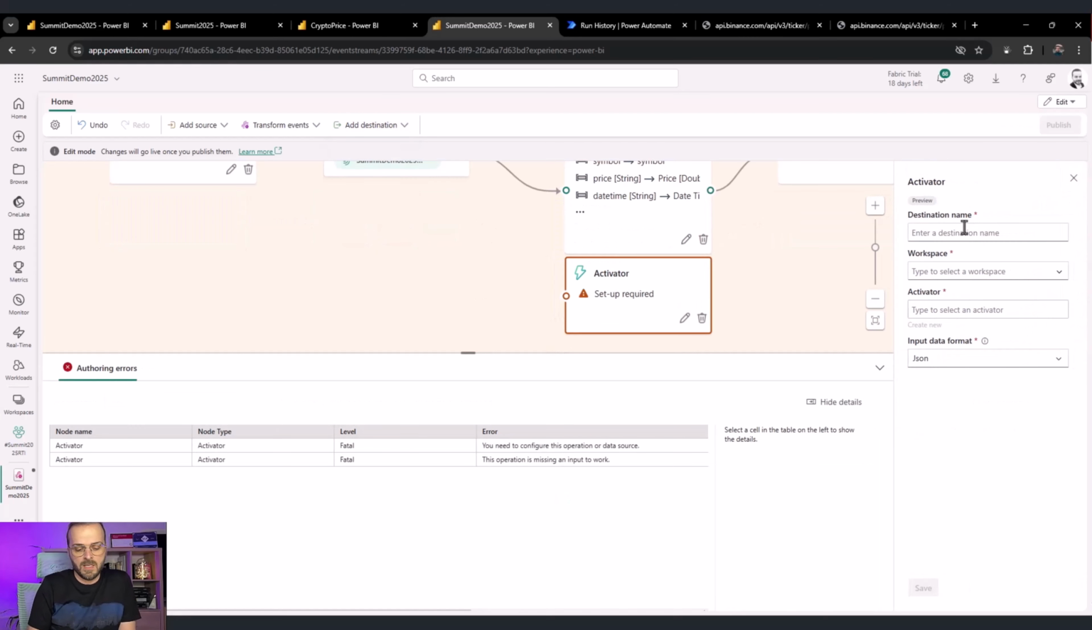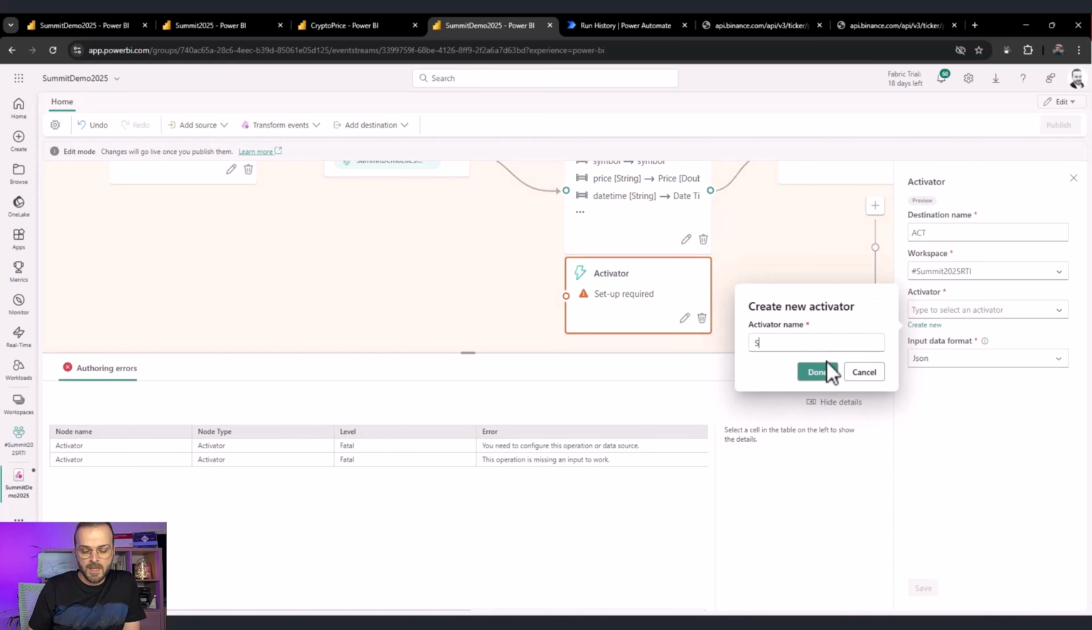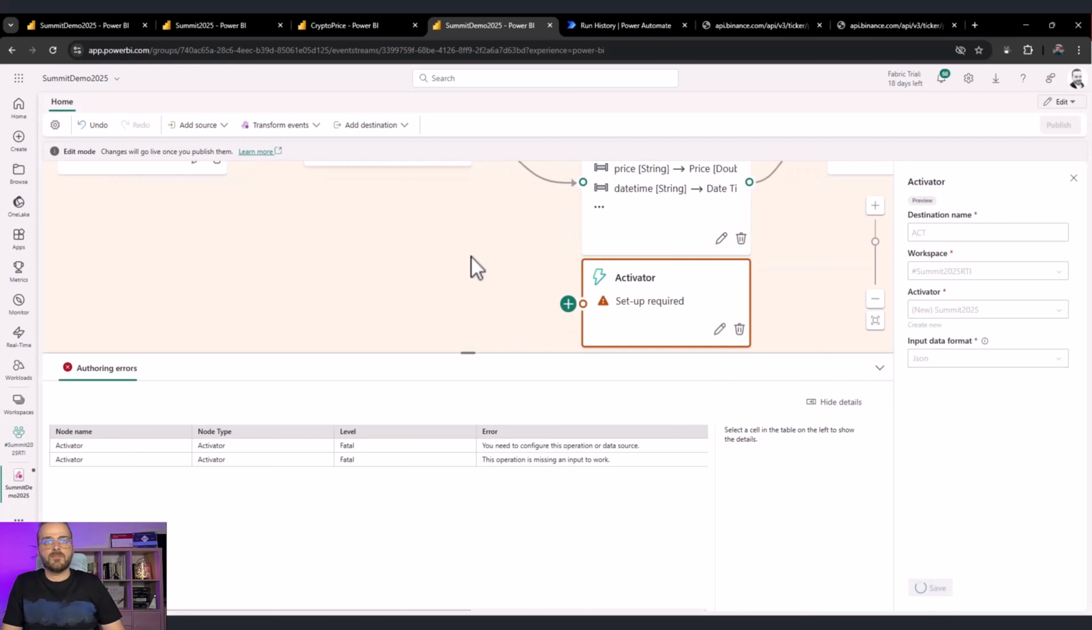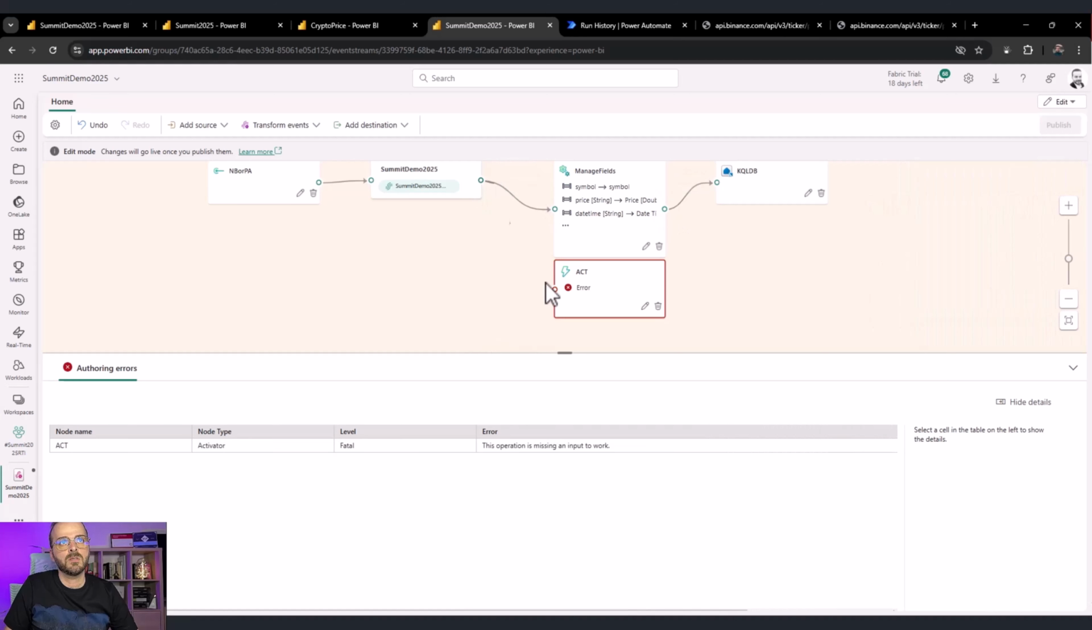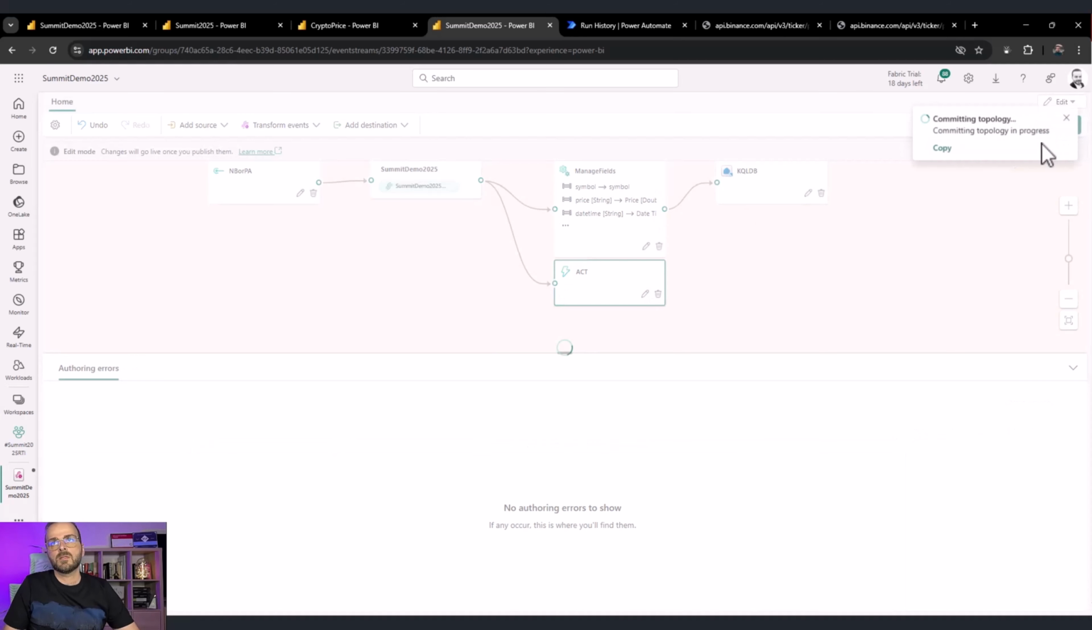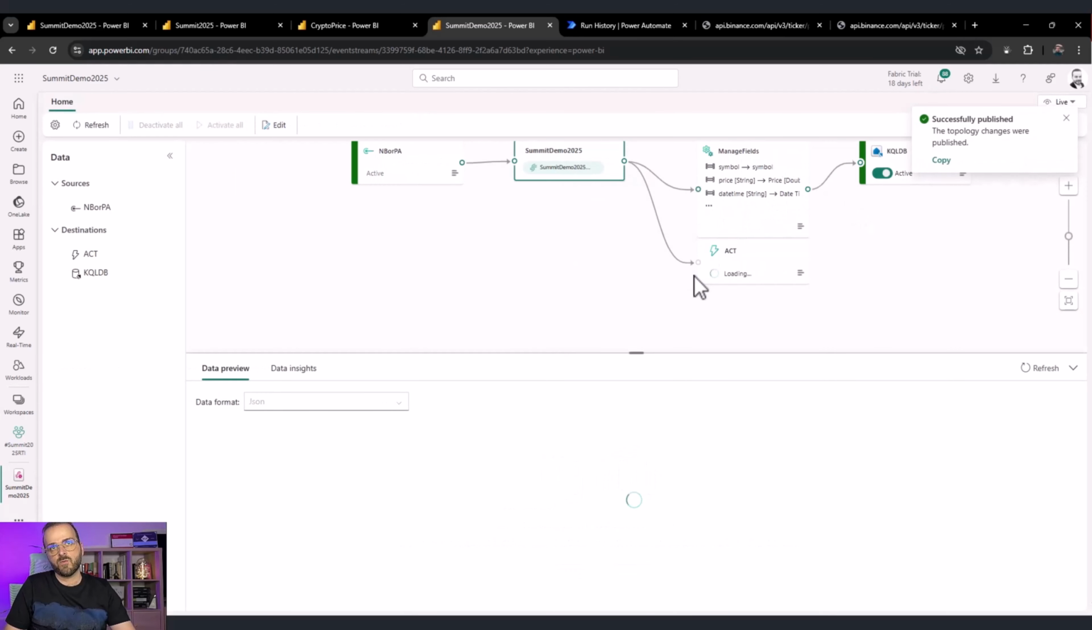So the name is Activator. Workspace here, and then for the activator, we can create a new one. Click on the new Summit 2025, click on done, and then save it. Before I save that one, let me bring data from here. Yeah, connect it to here. So publish that. You can connect it even after manage fields to here. If you transform your data, you can connect it to that one, but I just connected it to read the data directly from the EventStream here. So that will take a little bit of time.